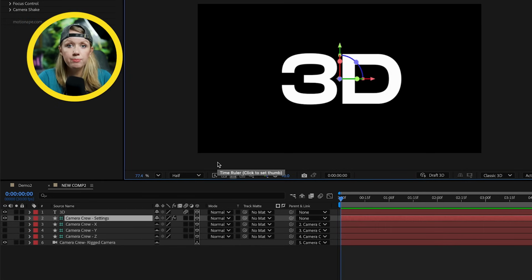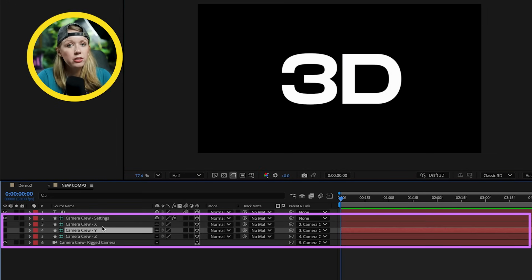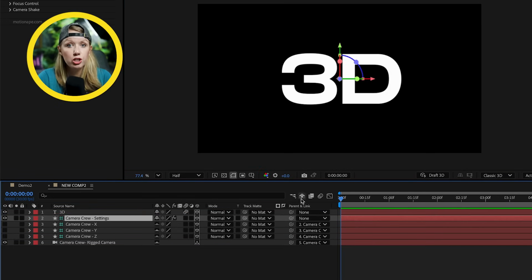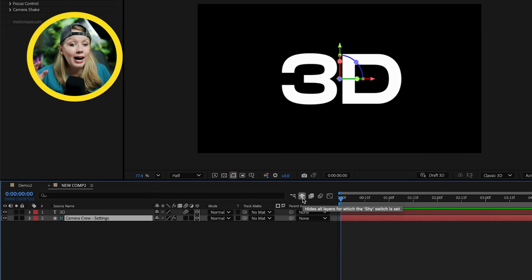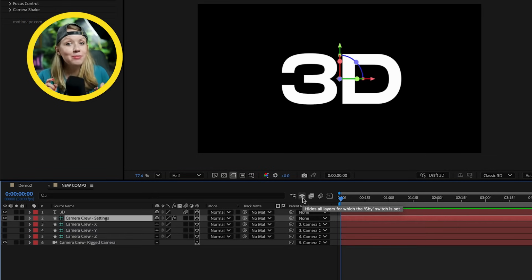Now this After Effects script will create multiple layers, but you don't have to worry about them. Just press the Shy button here and it will hide all the layers except the settings layer.